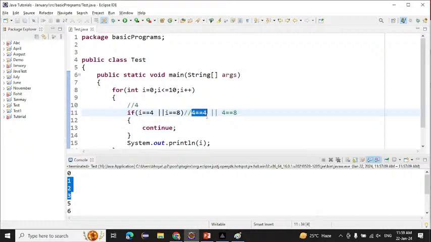See, is this condition true or false? 4 equals 4, the condition is true. Is this condition true or false? 1 plus 0, what do we get? 1 plus 0 is 1. So we get 1, which means true. So it will come into the continue block.